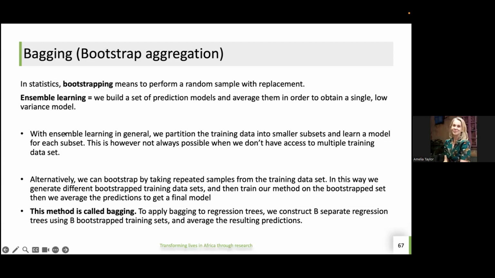In ensemble learning, what's happening is the training data, as we saw in our example, is split into smaller subsets, and you learn a model for each of those subsets. That's how you'd think about this ensemble, that suite of models that you've trained on smaller subsets of the data. But this is not always possible. Sometimes you don't have access to multiple training data sets. So you can use this technique of bootstrapping.